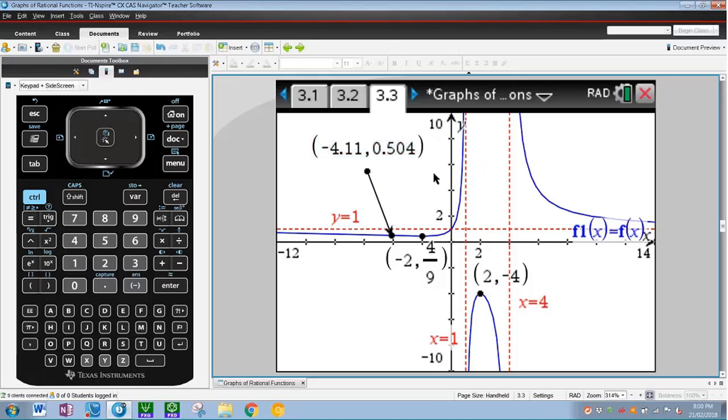So that pretty much concludes the graph there. We've got the entire graph, we've got all the asymptotes, there's no X-intercepts. One thing I forgot was the Y-intercept, so I'll quickly take you through that.